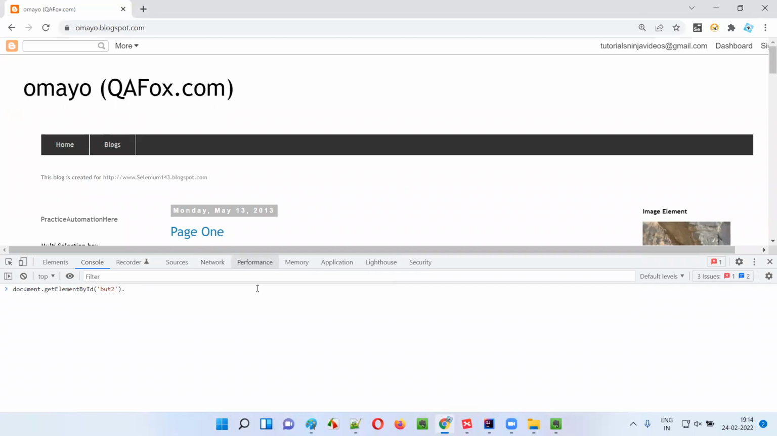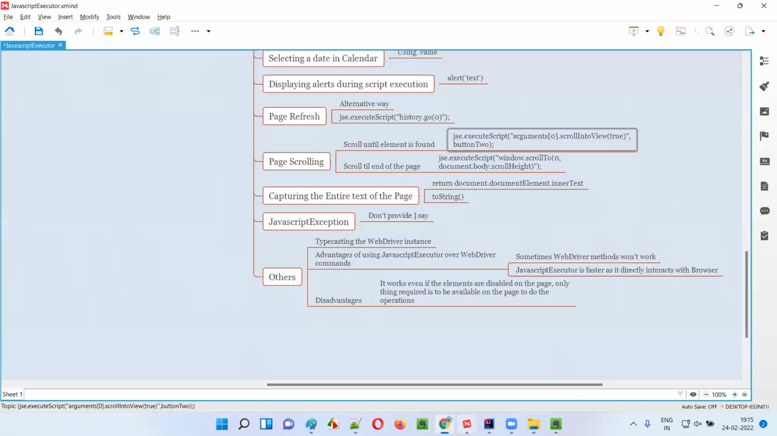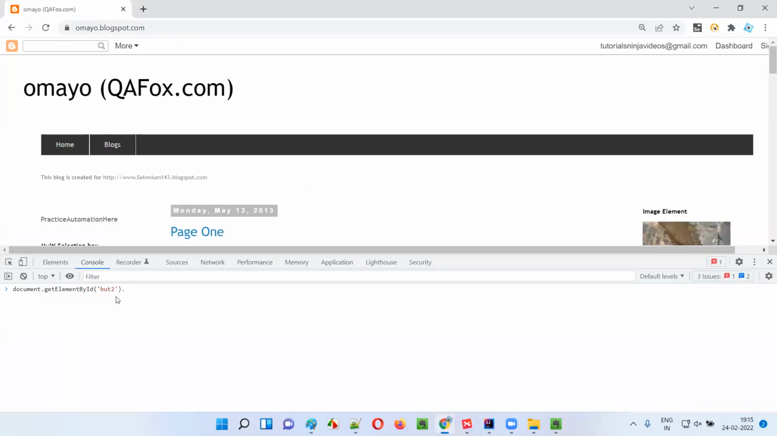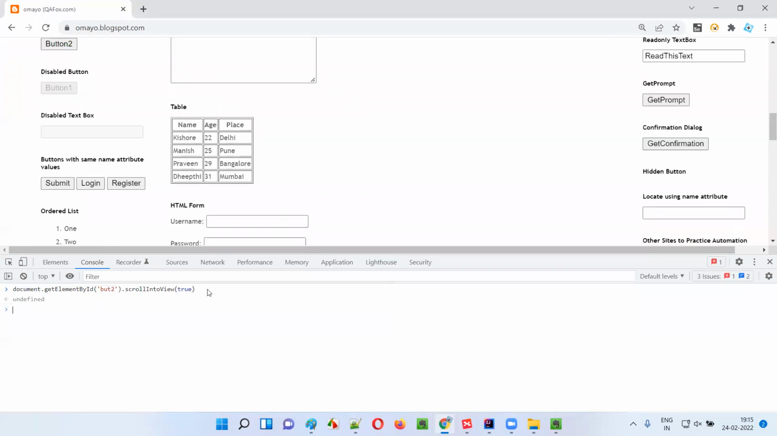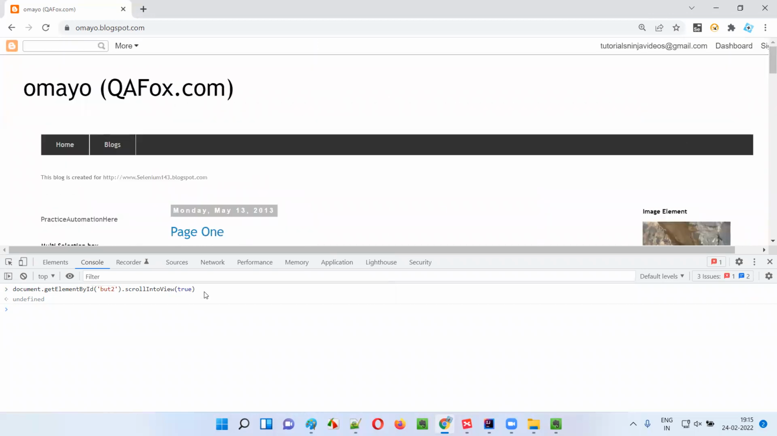So I have to write something here. What is that something? Here dot scrollIntoView, I have to write. Dot scrollIntoView of true you write. Just write true here and press enter. The moment I press enter, guys, this DOM statement got executed and scrollIntoView true got executed, and it has taken us to the button. You see, till the button is displayed, it has scrolled the tab. By default, it was like that.